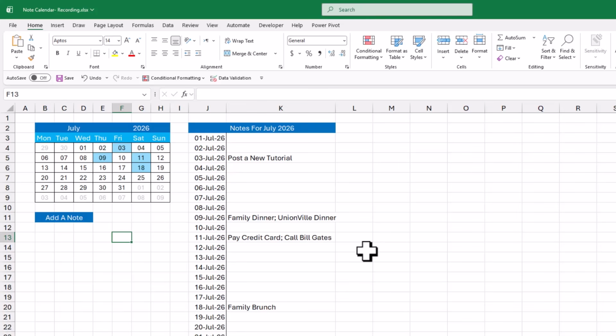That's the full build, a calendar that updates itself, notes that never fall out of sync, and not a single line of VBA.